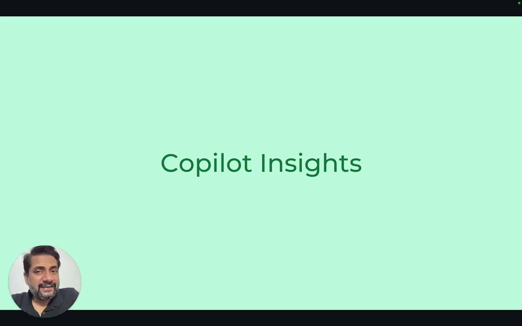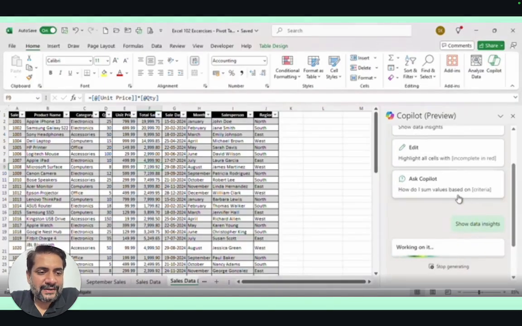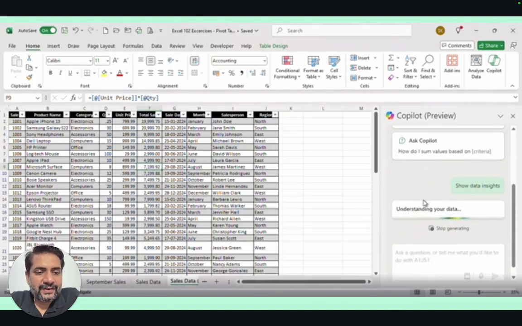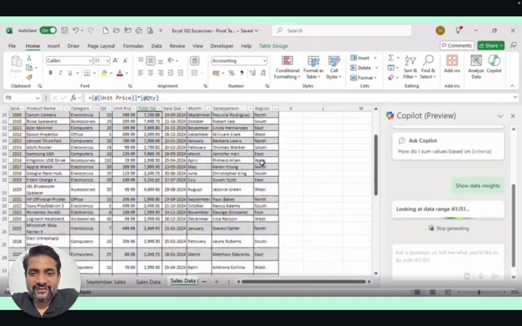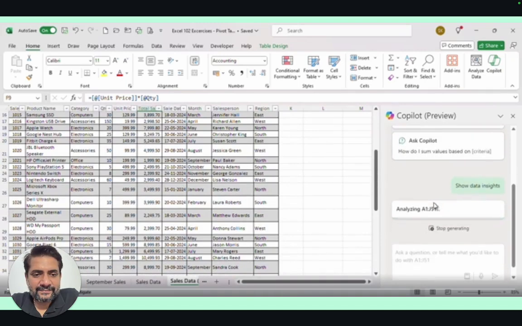Next is Copilot Insights. Once you have understood the Copilot pane, next is Copilot Insights. What is this? Let's see. So you see you have an option called Show Data Insights. That's Copilot Insights for you. I will click on Show Data Insights and let's figure out what are the different options that we see. It's working on it, understanding my data, looking at data range A1 to J51. So that's A1 to J51 for us.